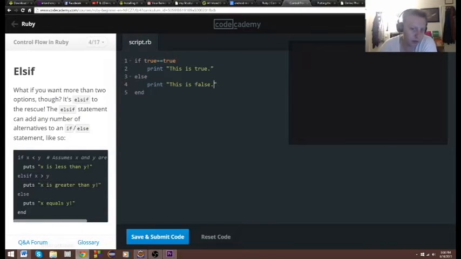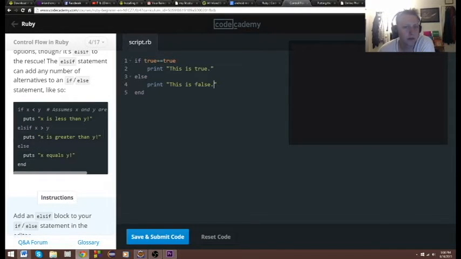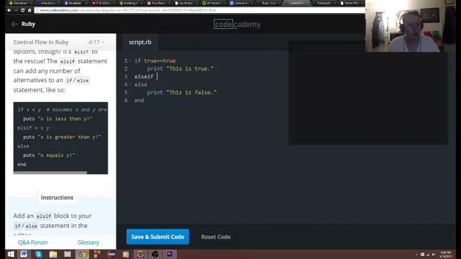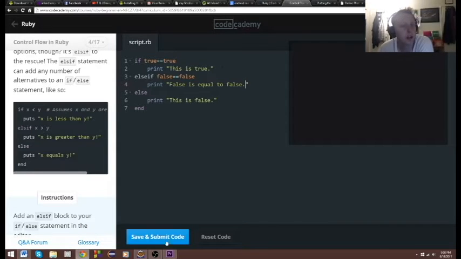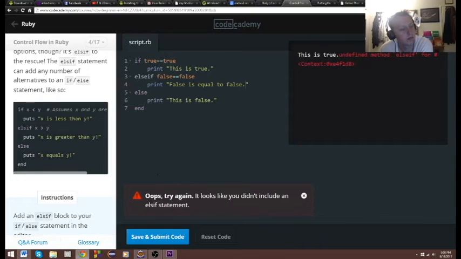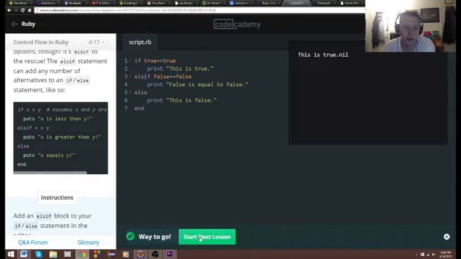We're going to clean this up on this next one, put period in. So we're going to use else if. So we'll use else if false, so you go to false. Print this. We'll put false is equal to false. And it should work. Oh, no E there. Alright. Simple enough.